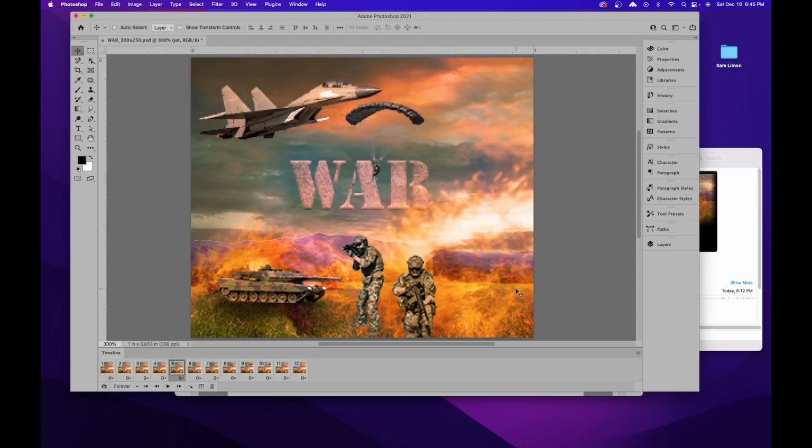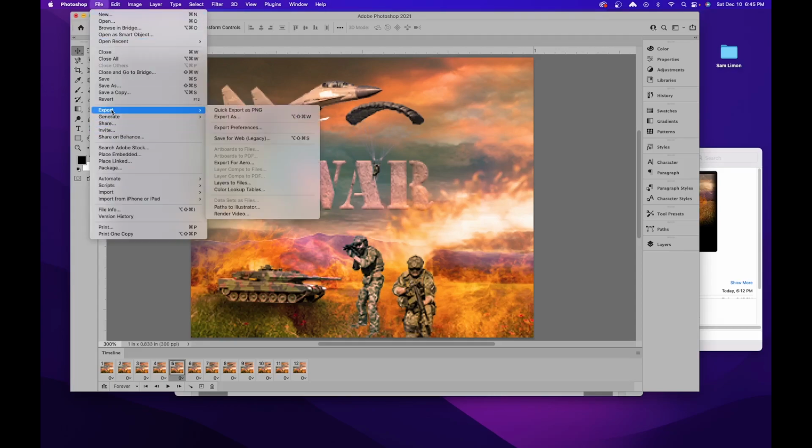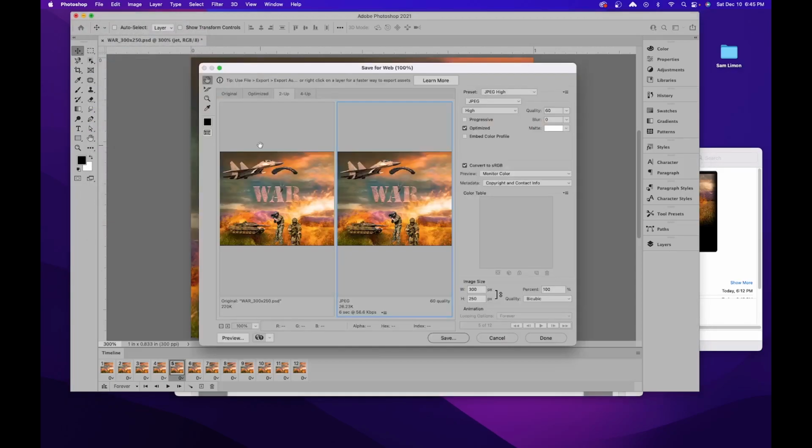And once I'm happy with this, I could always go and save it. So I could go File, Export, Save for Web, Legacy. And right here under my presets, I'm going to change this to GIF 128 dithered. And I want to leave colors at 128. Diffusion could stay. Right here, instead of selective, I could change it to adaptive. And I could always change the size if I wanted to, but I want to keep it at 300 by 250. And I'm going to go ahead and save this.